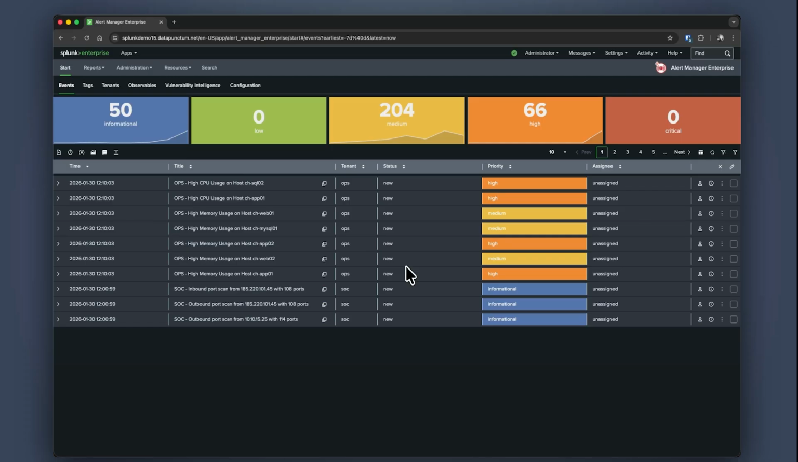Welcome to part 2 of the Alert Manager Enterprise Ticketing Integration tutorial. In part 1, the Jira connection was configured. Part 2 covers linking the Jira integration to AME templates, demonstrating ticket creation and updates with real events. We also walk through manual ticket creation and synchronization details.